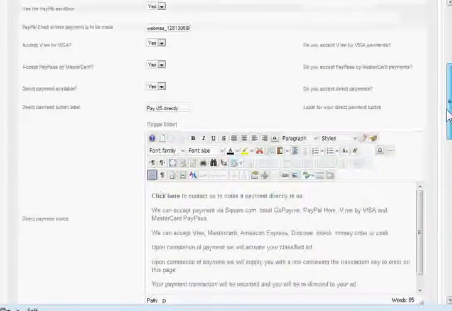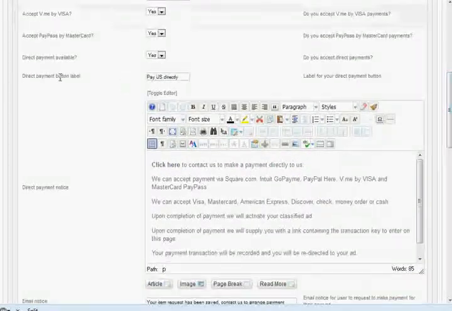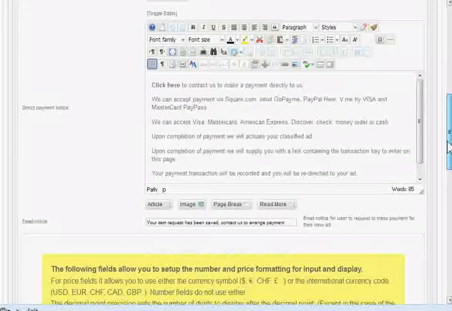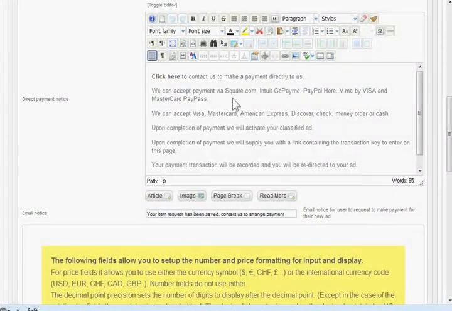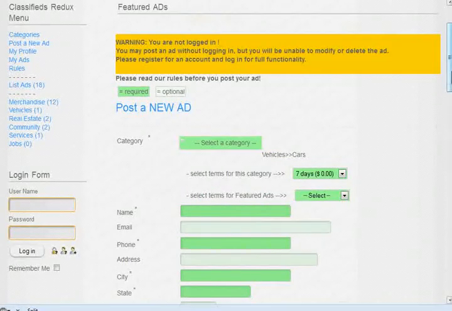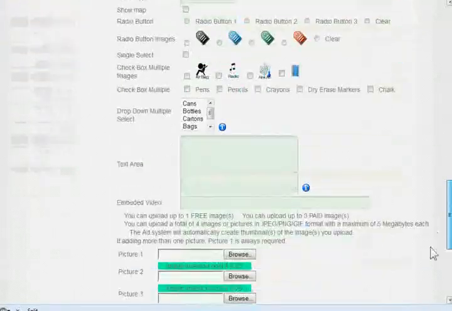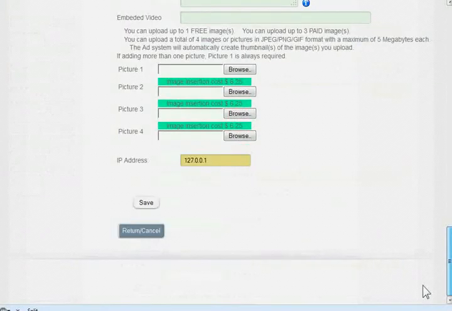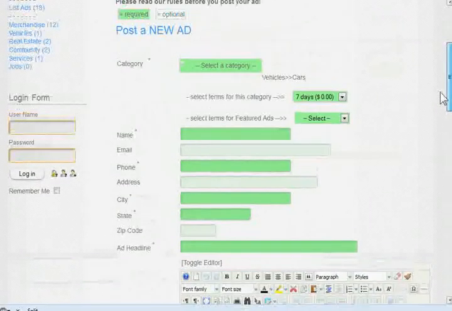Okay, and here you basically can put the label that's going to be on the pay us directly button. Okay, here's the notice that'll pop up when the payment is to be made to an individual. Well, here in this case, this is about to post a new ad, and as you can see, there's no payment due at this time.